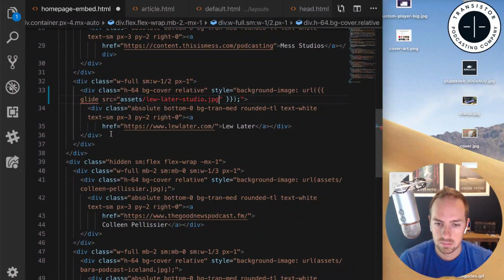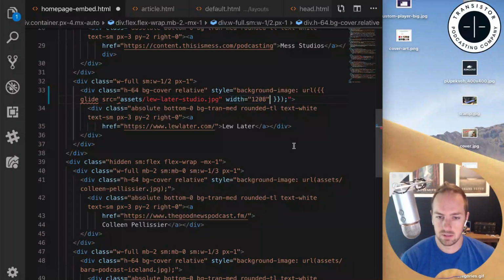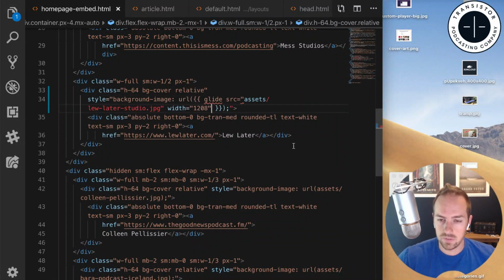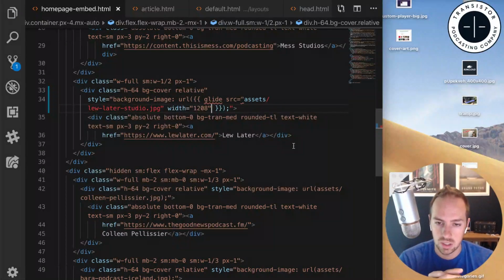Let's try that. And then add another attribute. Width equals, what do we say? 1200, something like that. Is this how you write the width attribute? Yep, exactly. So if your image still loads, it's working.